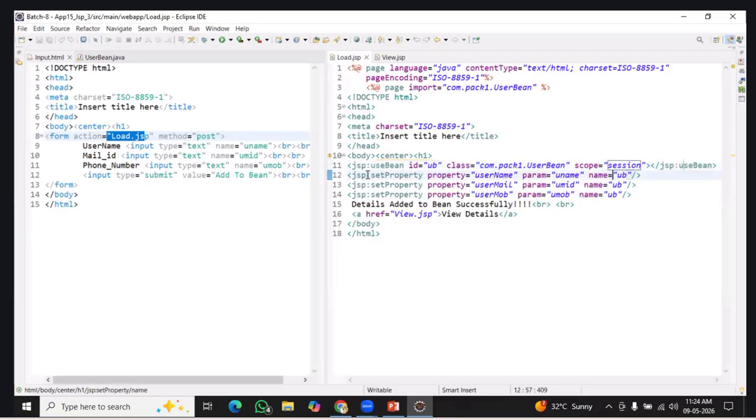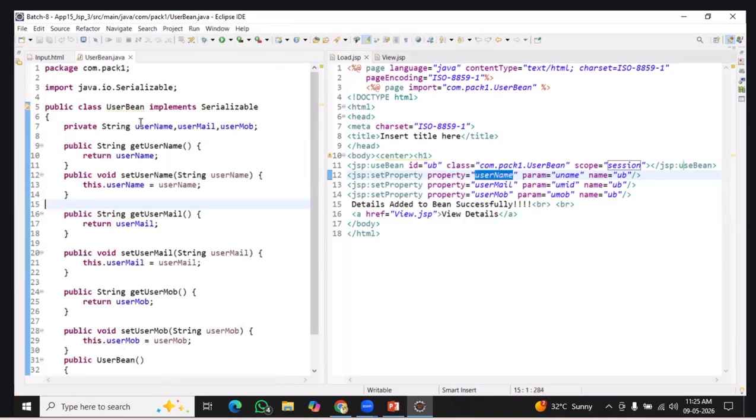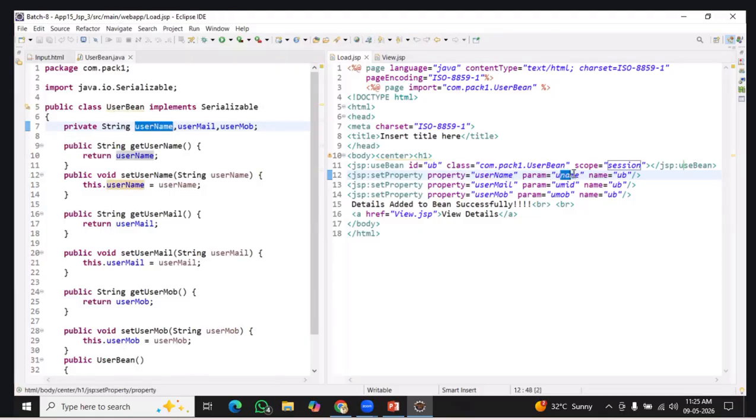Okay. Now, after that, set property. Literally, the name itself is self-explanatory. I'm trying to set the property. For which variable? I'm trying to set the property for username. And I'm just giving the parameter as uname. And this username is present inside useBean. The ID is UB. That's it.